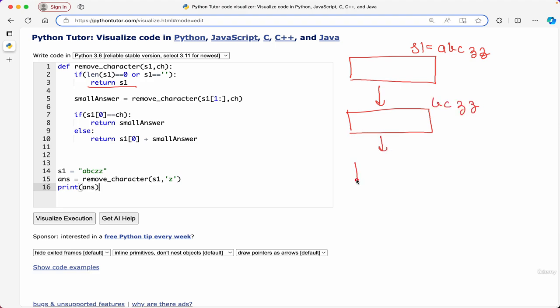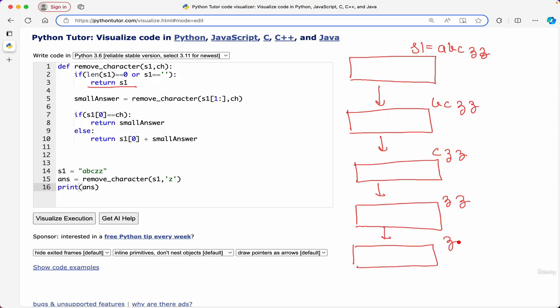Similarly, it is still not the base case, so I'm going to call for CZZ. This is going to call for ZZ, Z, and finally an empty string, right? Now this right here is actually the base case. So this I know is a base case, and here we are returning the string as it is. So let me return it. It's going to be an empty string.